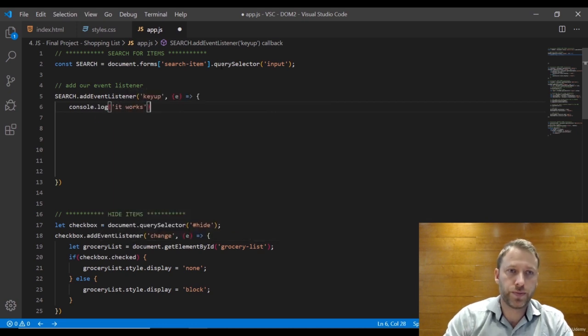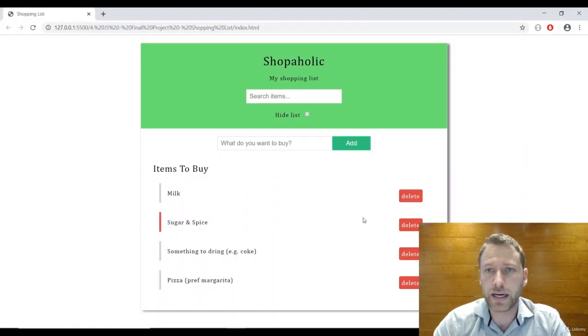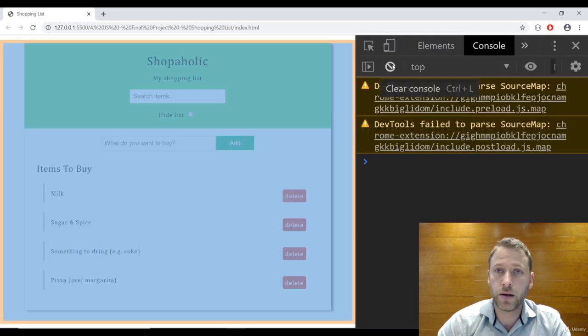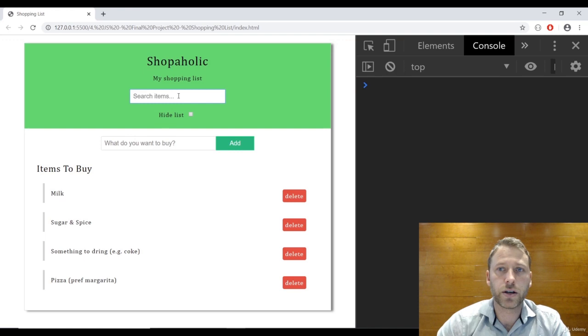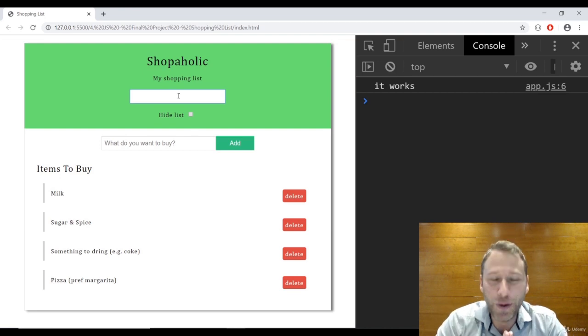It works to the screen. So let's go to our browser, let's go to the console. Now when I press a key, call it spacebar, we get it works. Yay! Whew, how cool is this?